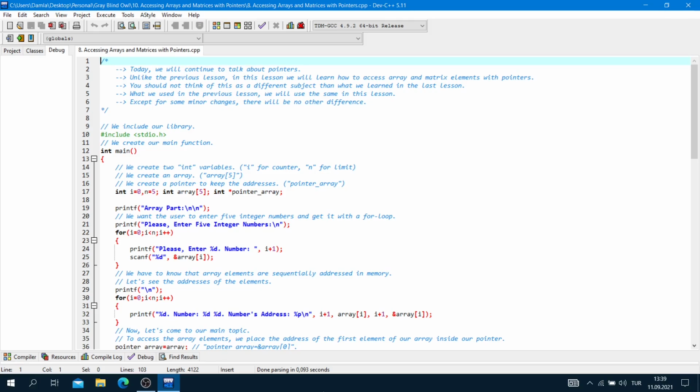Today we will continue to talk about pointers. Unlike the previous lesson, in this lesson we will learn how to access array and matrix elements with pointers. You should not think of this as a different subject than what we learned in the last lesson. What we used in the previous lesson, we will use the same in this lesson. Except for some minor changes, there will be no other difference.